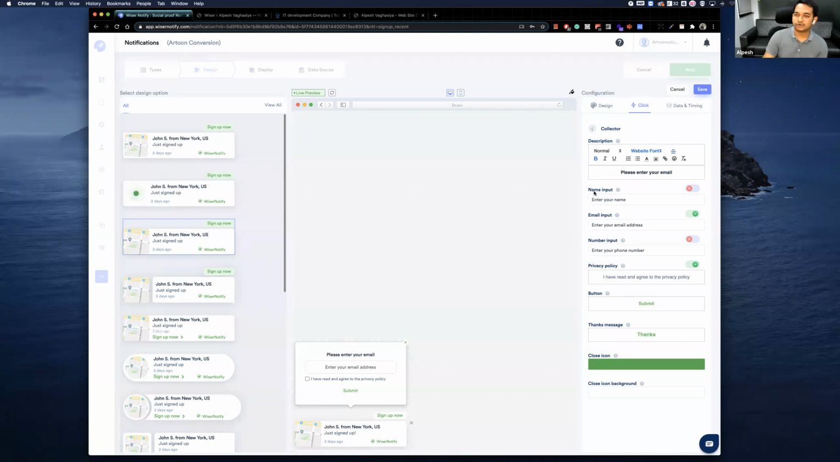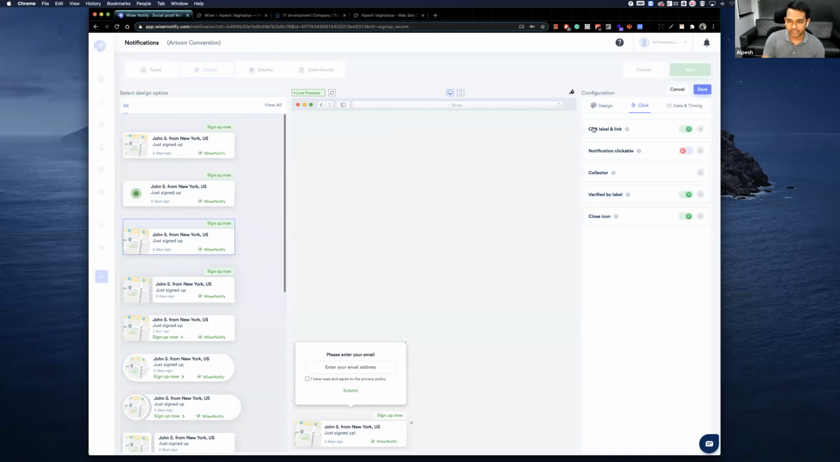And I want to take the name, the email address, and the number. You can take the name, email address, and phone number, or you can say I just want to take the email address, or I just want to take the phone number. Based on your need, you can define that. It's also asking for a privacy policy. You can see the checkbox here. You can say I don't want that, and make it off. Similarly, you can change the button name, the messages, the color of the icon, and the color of the background. So this is fully customizable. You can make it available for your notification.